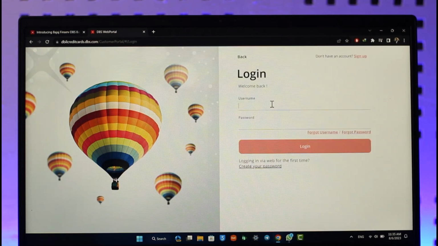Now all you have to do is make sure to enter your username. Once you enter your username, make sure to enter your password, click the login button, and you'll get successfully signed in to your DBS credit card account. In case you forgot your username or password, you can just do this as well.